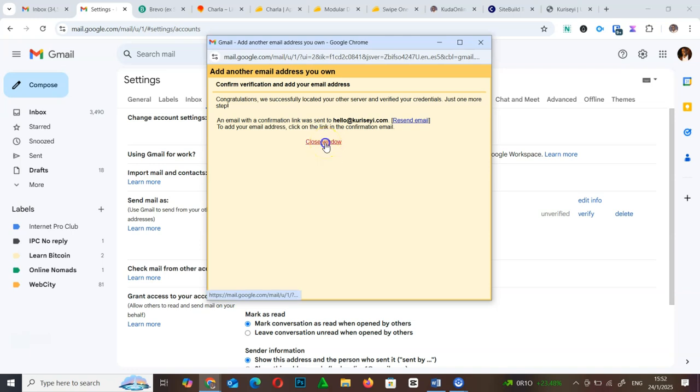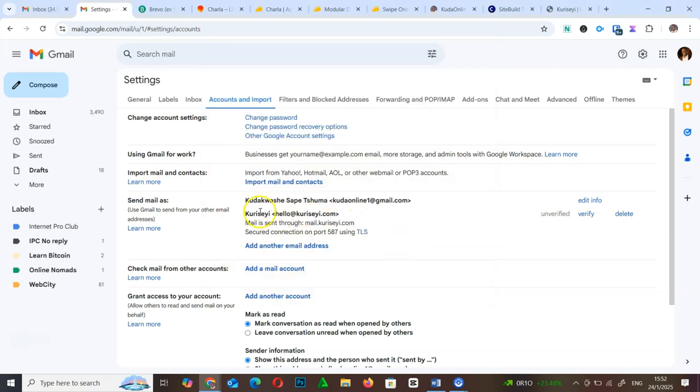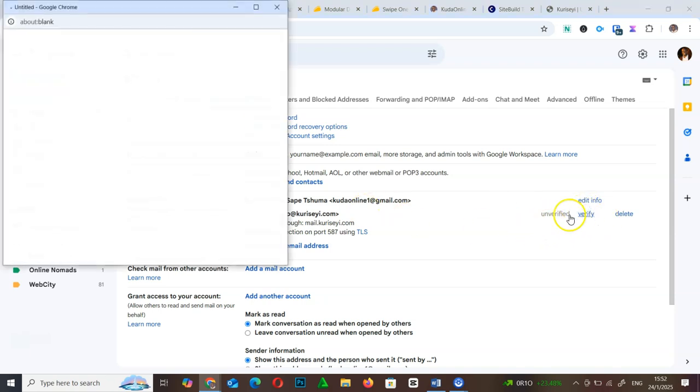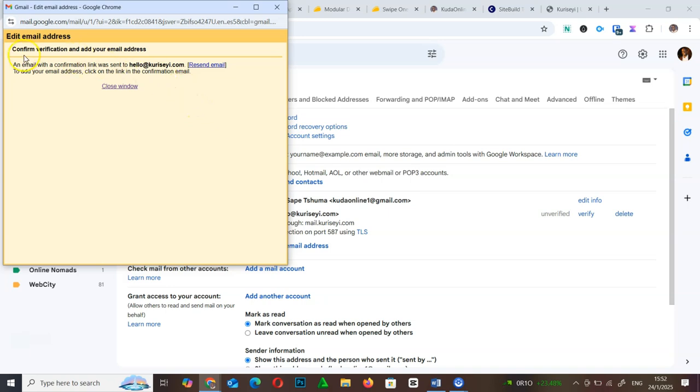Okay, let me just close this window, and then I can see that I've been able to add this. However, what you need to do is to verify. Once you click on verify, let me just click on verify. An email has been sent to this email address where you need to check to confirm that yes, I need to be sending emails as.